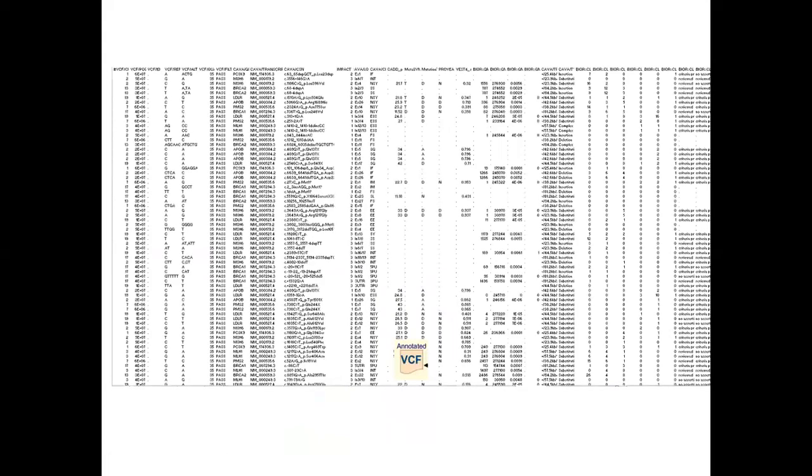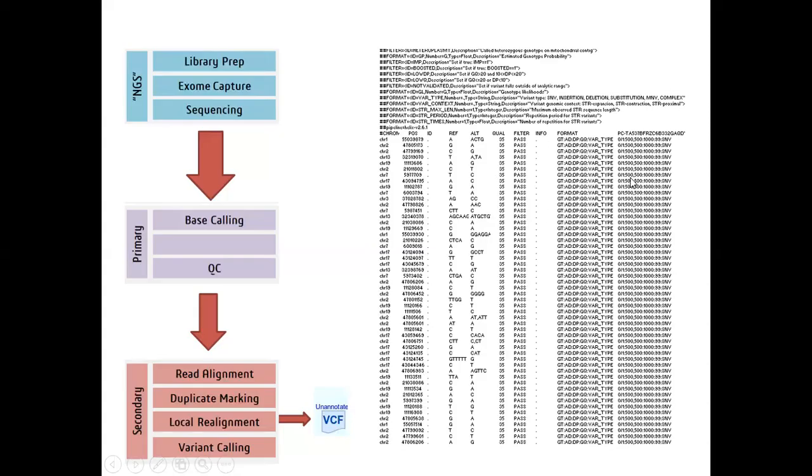So the first step is the annotation of this VCF. What is missing in this VCF? We do not know what these positions are, or in which gene they are, because we have just mentioned chromosome one. So this is the unannotated VCF, and the first step is the annotation.